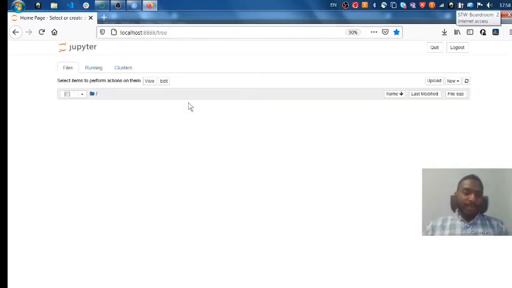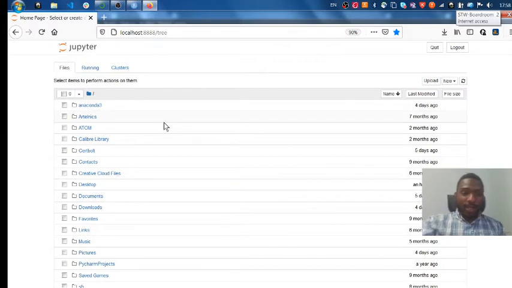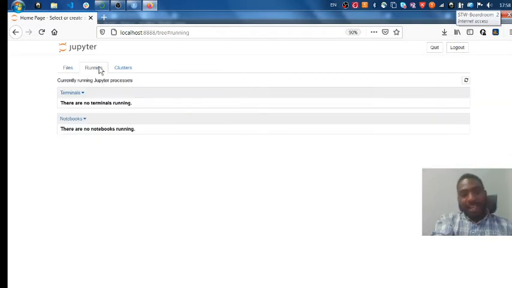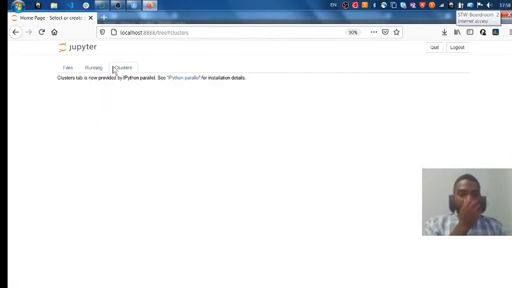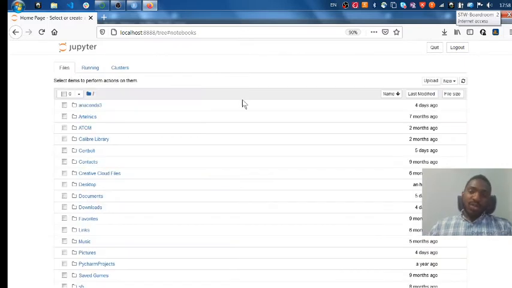So yeah, my Jupyter is launched and saying files, running, clusters. So if I go to running, there are no running items, right? Clusters, there's nothing here. I can do parallel processing. That's for some other time. But what I need to do is to just create a file.